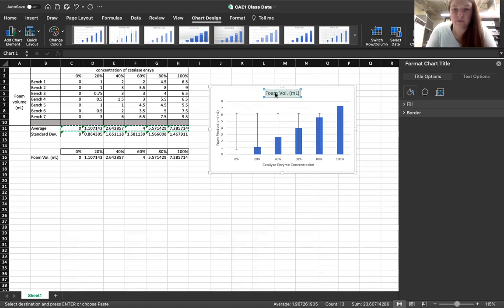And up here, we want to label this, let's say, catalytic activity of enzymes, enzyme catalase, all catalase from potatoes.